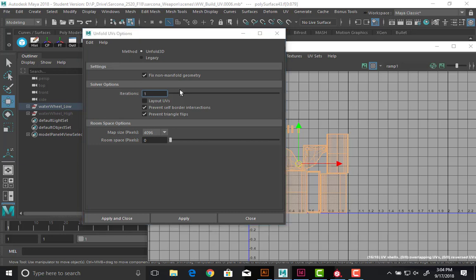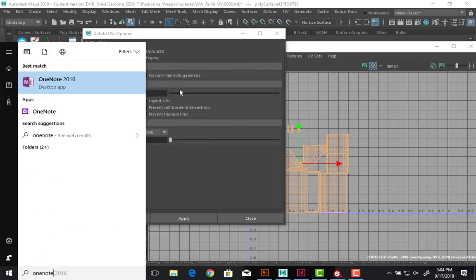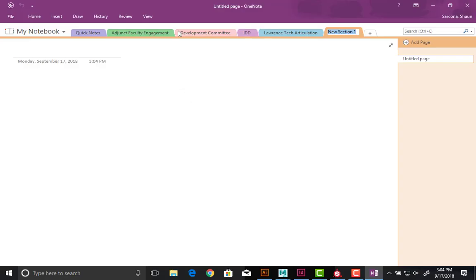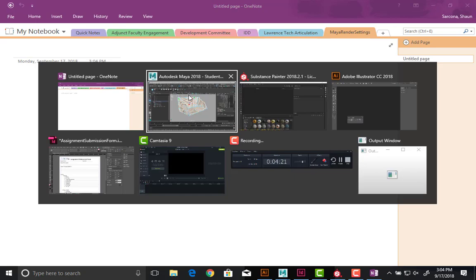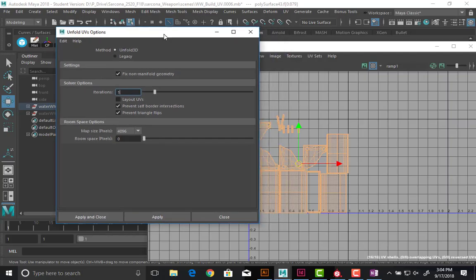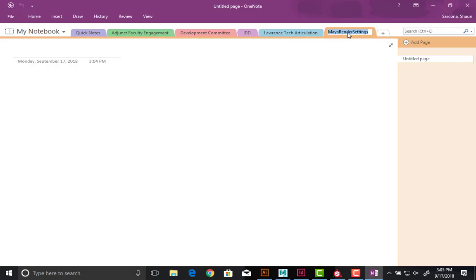Okay, I think that's it. This is OneNote. If you've used OneNote before, it's awesome. If you haven't used it, it's still awesome. My render settings. So you can make these tabs inside here. Let's call this Maya settings. So then on the right side, I can say this is UV layout.